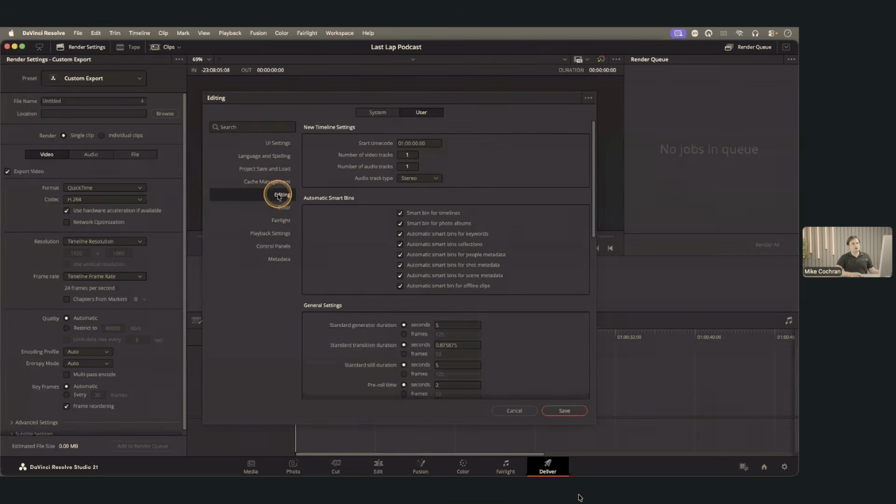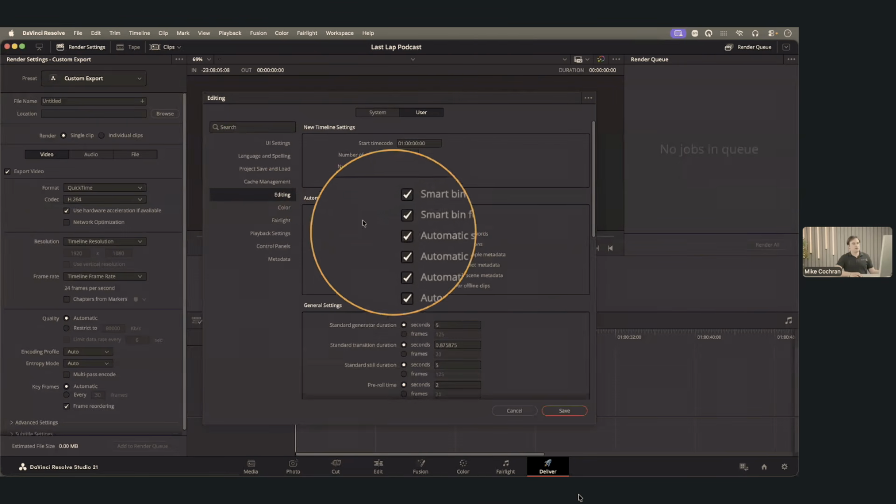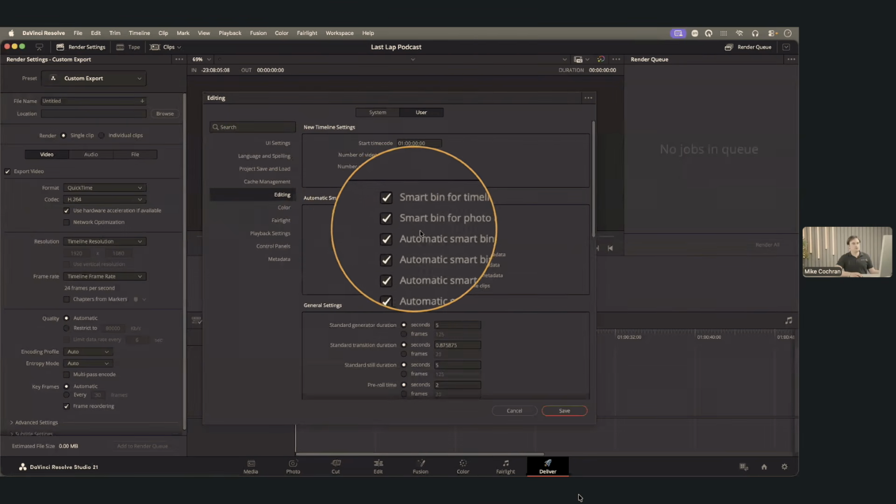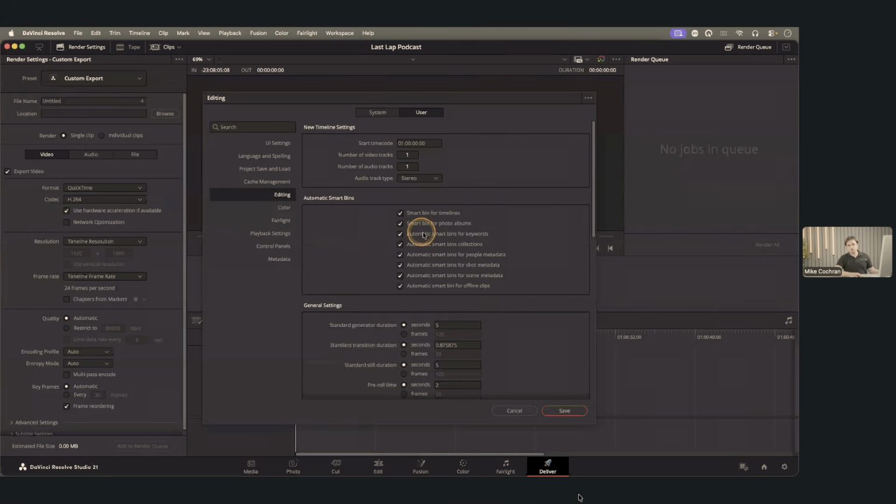Another important thing with the editing side of things is that I have all the automatic smart bins on. I find it really useful that when I apply metadata, like scene metadata, it will make me a smart bin with that in mind.